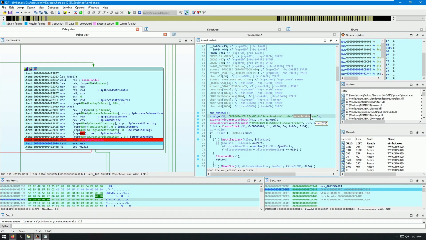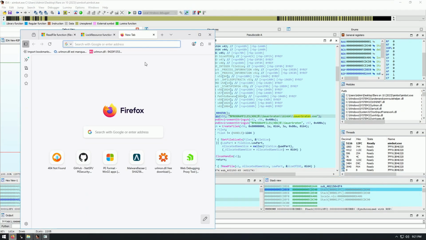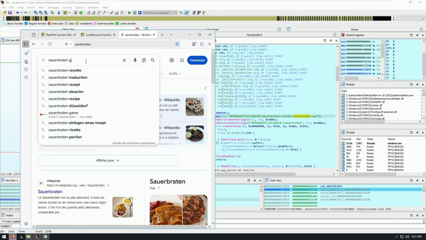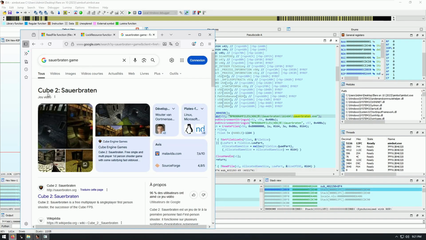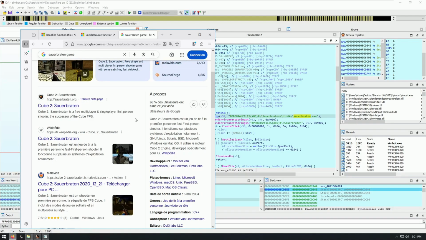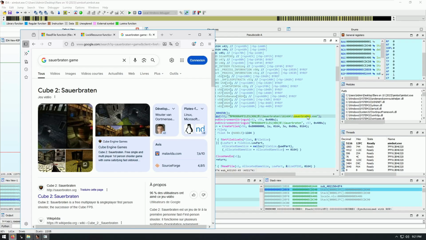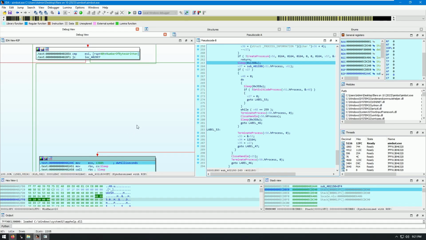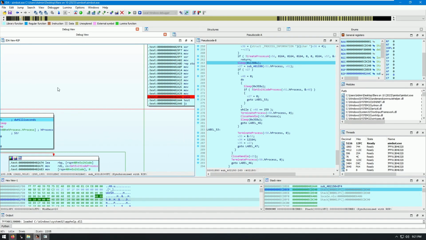Let's check something up here. What's this genre? If it's an aimbot, so it's a game. Game. Yeah, Cube 2. It's a game. So it's an aimbot for a game. So we should put a game inside this directory. Test. Yeah, jump. What's this?